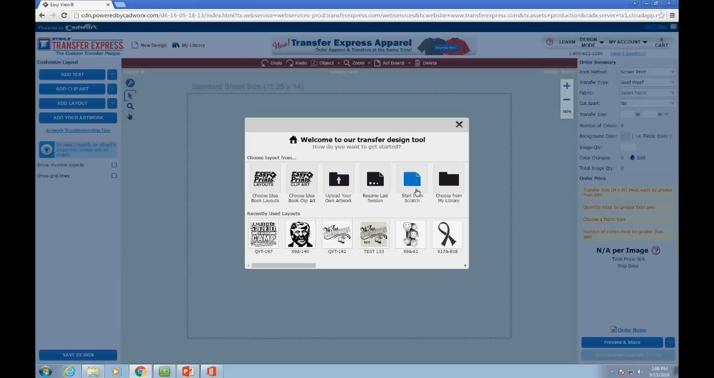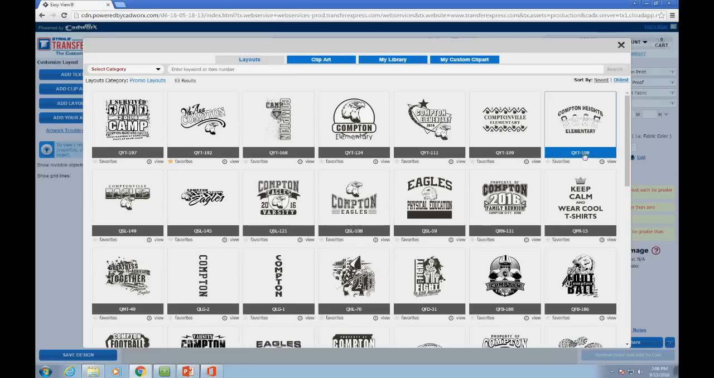A couple of others: resuming your last session, or starting from scratch. You can just start with a blank canvas and you don't have any rails there. Or you can choose from your library. So if you've created designs before and have them saved, you can choose from your library. So I'm going to show you how to get in through the Easy Prints layouts, the idea book layouts.